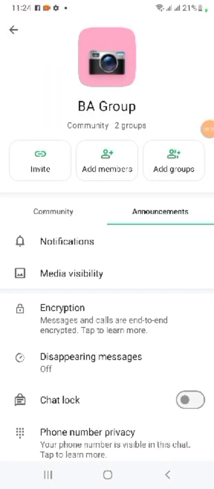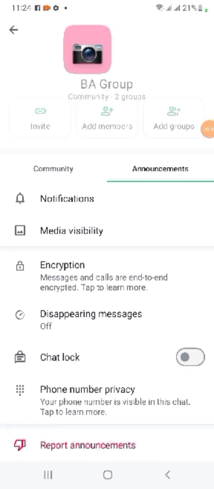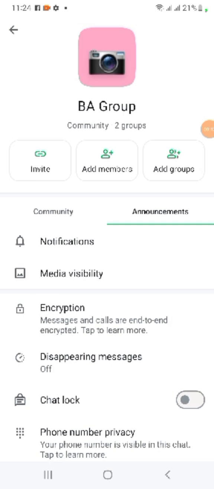Here you see invite. So you can invite people. You see add member or add group. You can add different groups to it. You can add a member. You can invite people. So here you can add more than 1,000 to 5,000 in one WhatsApp group.